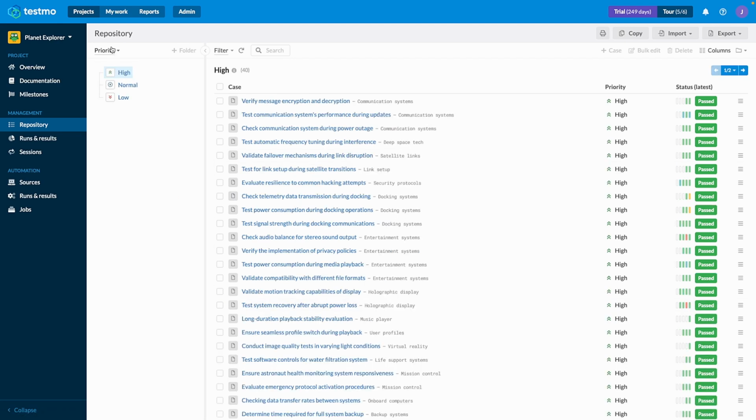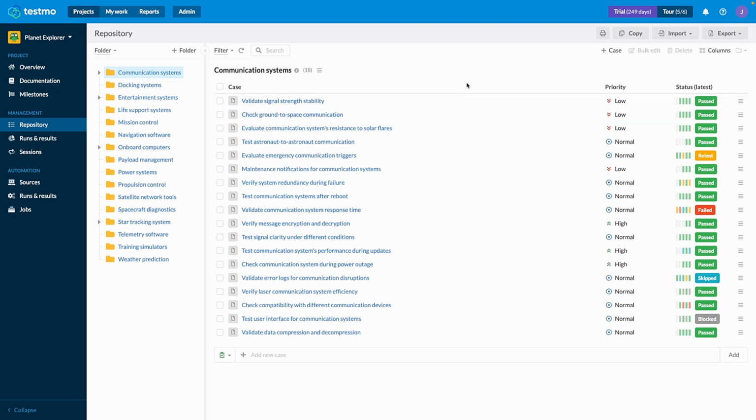To create a new test case, you have to be on the folder view, and from here, you can see three main ways to add new test cases to your repository. You can use the Add Case button, you can use the Quick Add feature, or you can use the Import option. You can find a dedicated video about importing a CSV in the description below. In this video, we'll focus on the other two options, starting with the Add Case button.